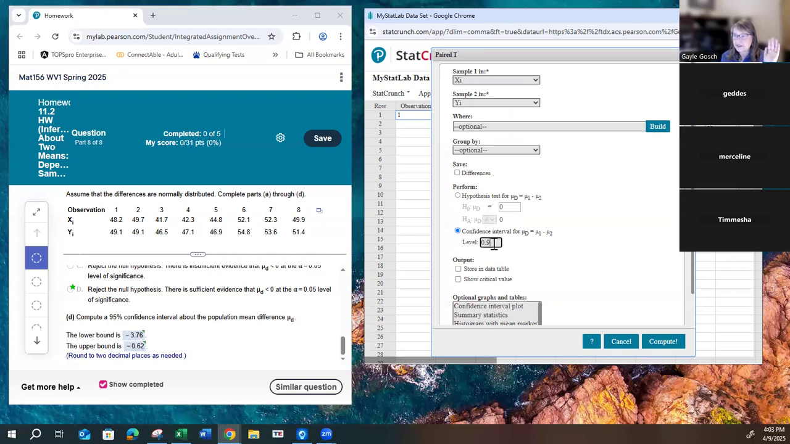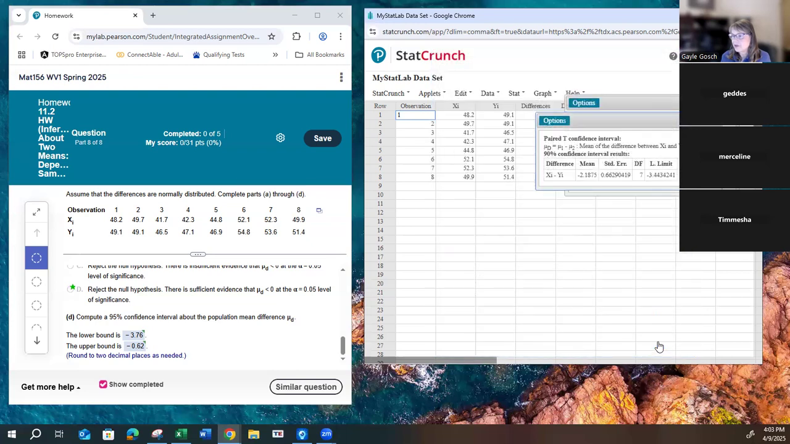This is not a big thing to me if you miss this. A lot of instructors don't teach that. They just say leave it at 95 because it's too hard to explain that, I guess. But I'm going to go ahead and click compute. And I find that I have a lower limit.